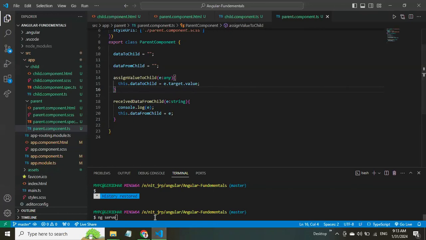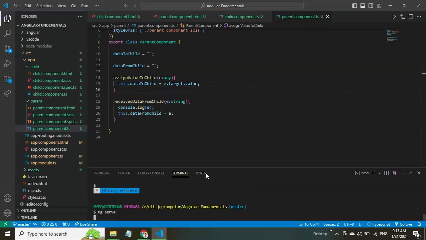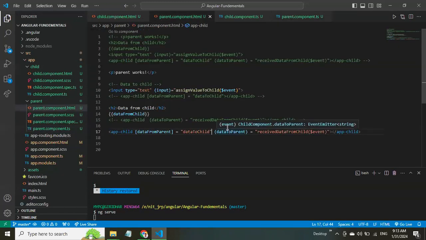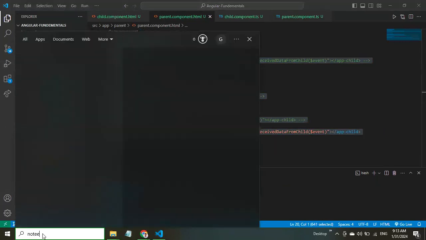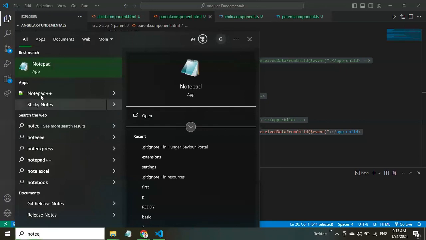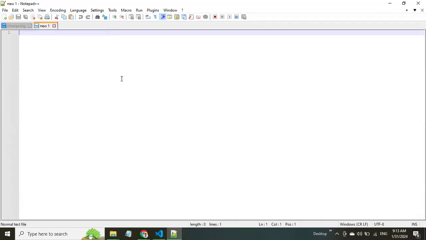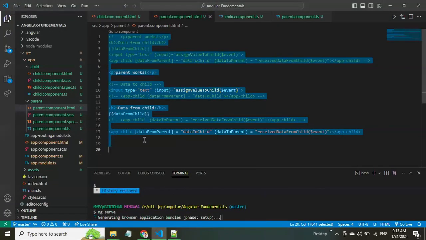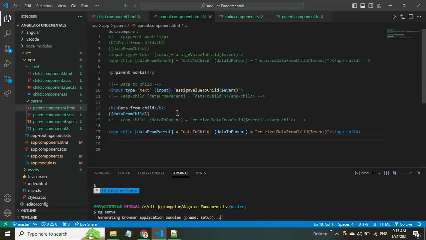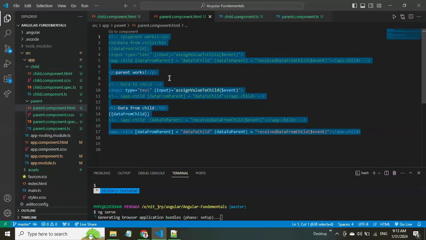So what you can do, delete everything from parent component.html. Or take a backup of this application. Yes, sir, I'm taking. You don't have to take a backup because you already have the zip file of this application, right? But I had tried a different way. Yeah, no problem.